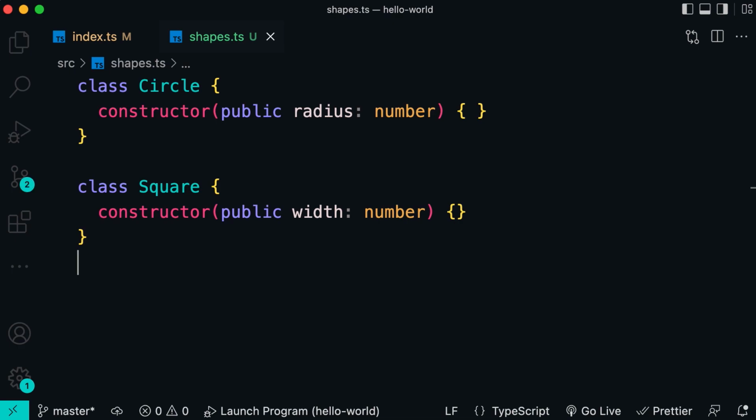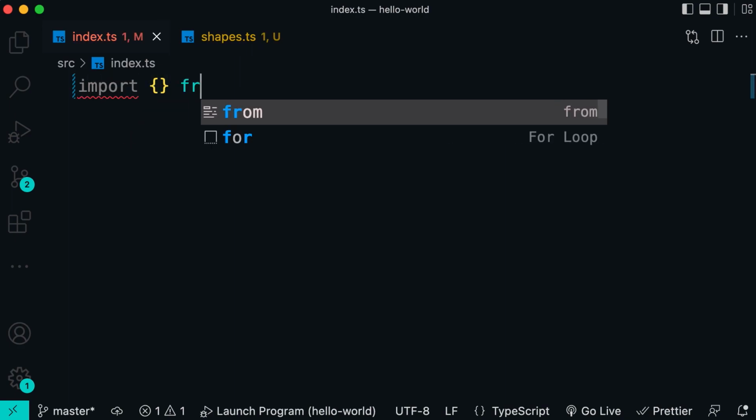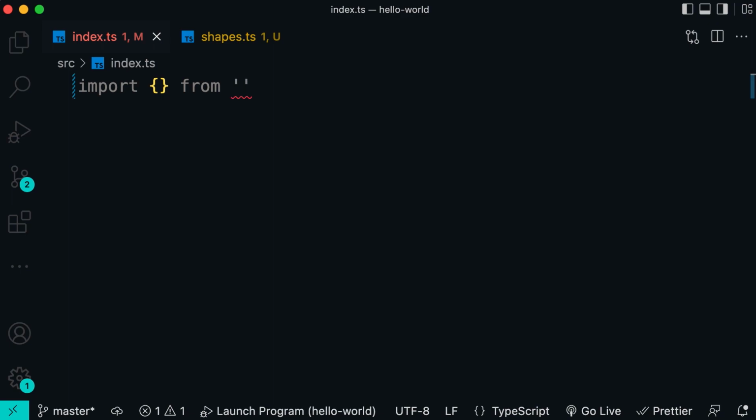Okay. Now these classes are currently only accessible within the shapes module, so we cannot use them anywhere else unless we export them. So let's export the circle class so we can use it in the index module. Now, back in the index module, on the top we type import braces from, and here we type the name of the target module as a relative path.